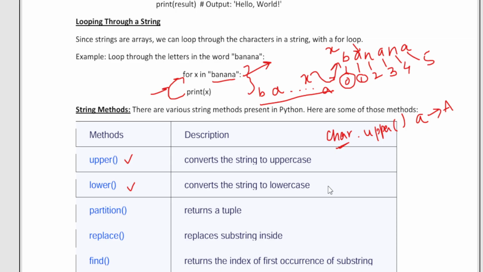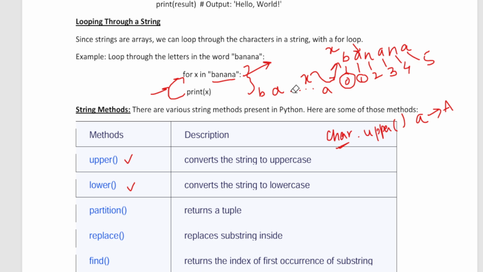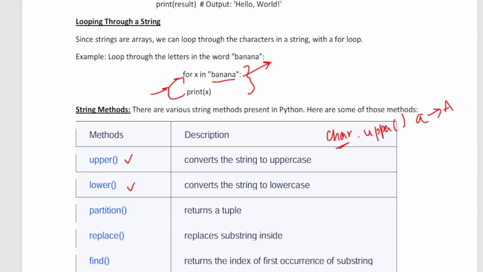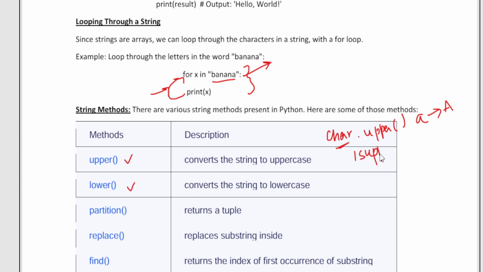Now you can also have a function to check whether a character is uppercase or lowercase before you actually convert it to upper or lower. That is known as isupper.